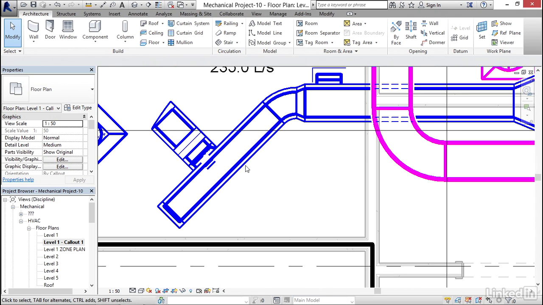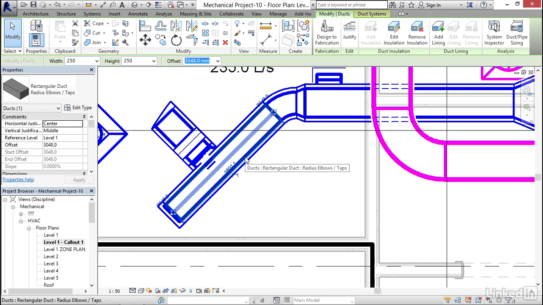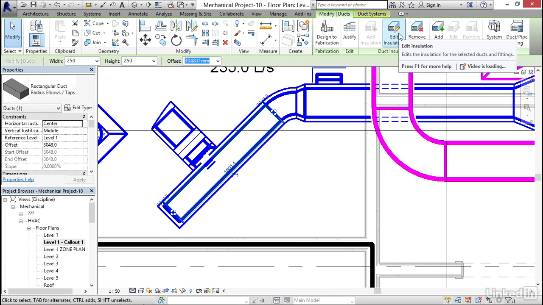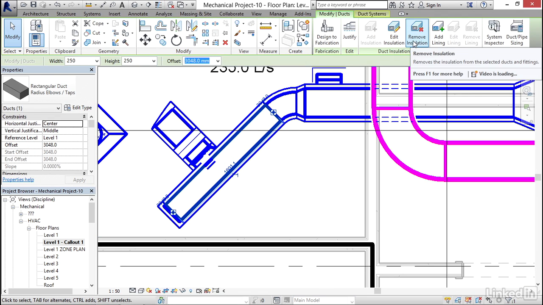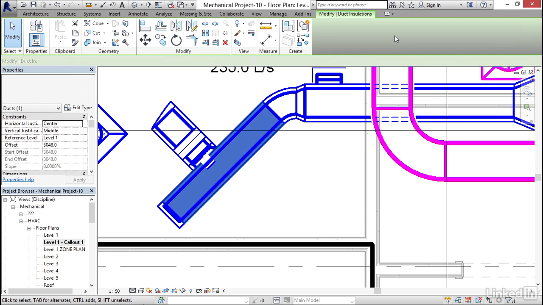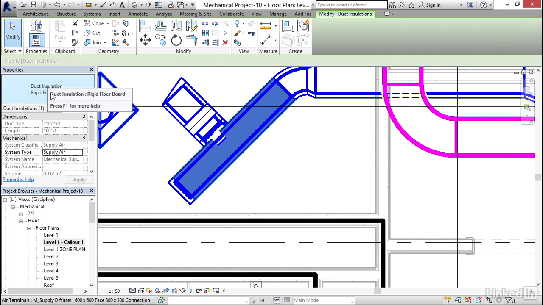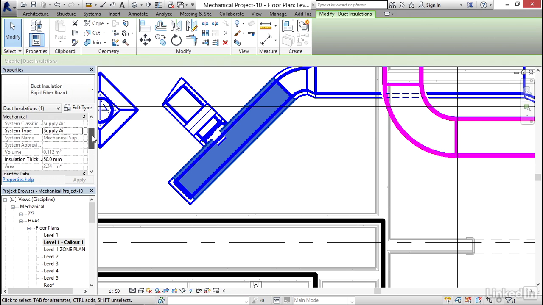Let's come back to this piece of duct. I'm going to select it, and notice that I can edit my insulation or remove my insulation. So I'm going to click on Edit Insulation. And over here it says Duct Insulation Rigid Fiberboard. So when I select my duct, I can switch my properties over to my duct insulation. Now I can just scroll down.